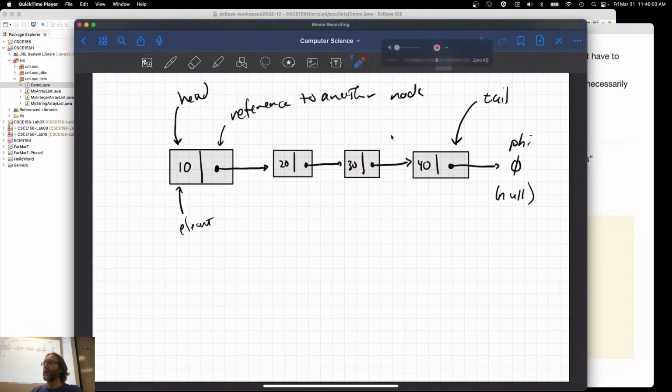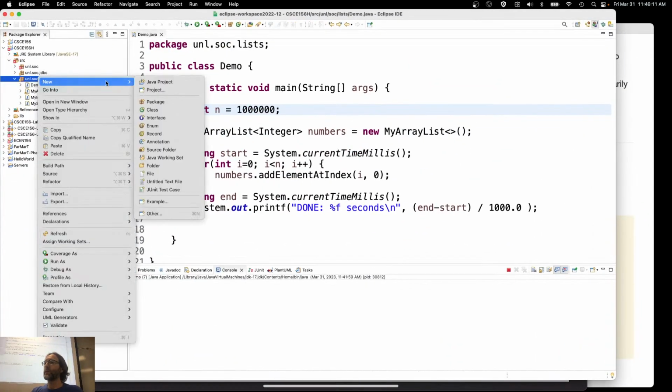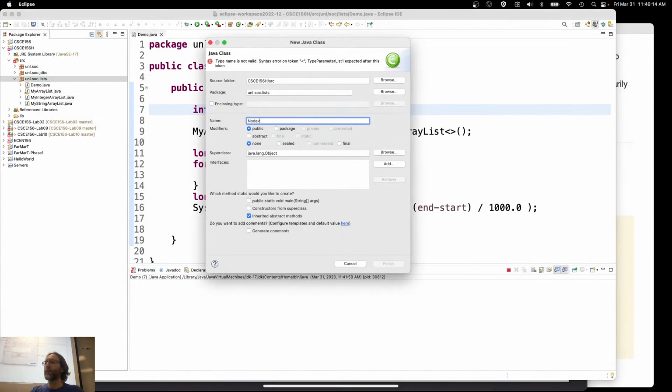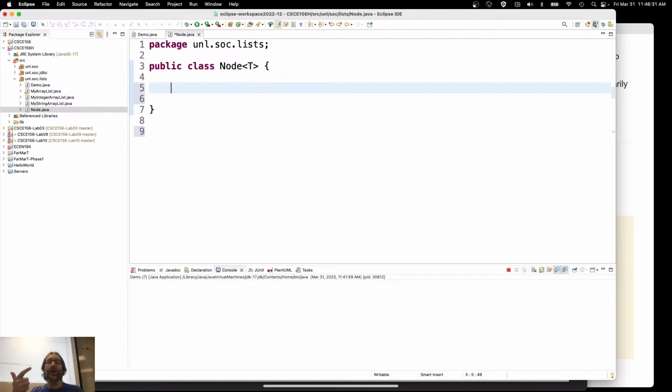Okay? The first thing I'm going to need is this thing right here, a node. I'm going to go ahead and create a node class. New node. And I'm going to learn from my mistake previously, and I'm going to immediately parameterize this because I don't want to go back and change it and realize, okay, now I need to parameterize this. This is going to be a node that can hold any type. I need two things, right?